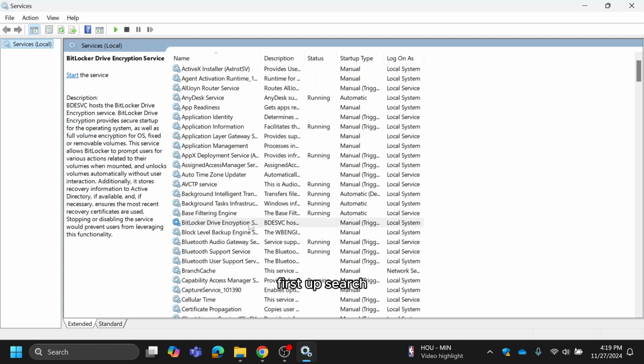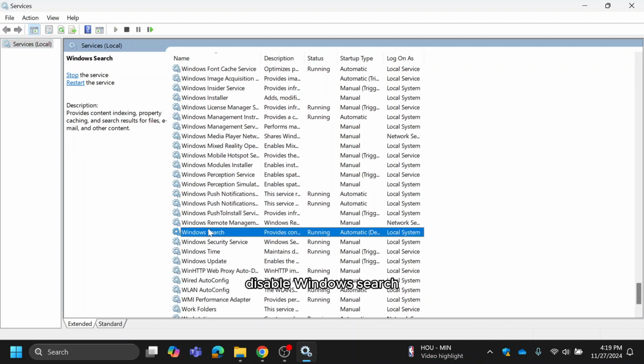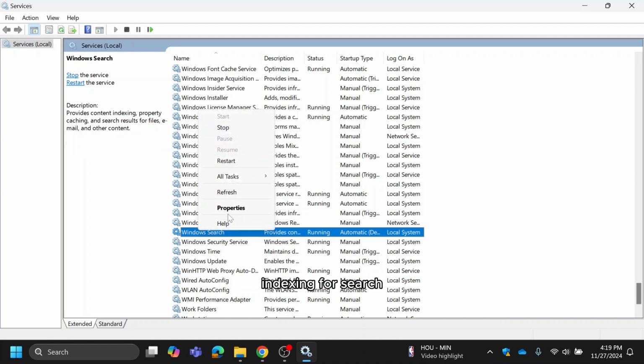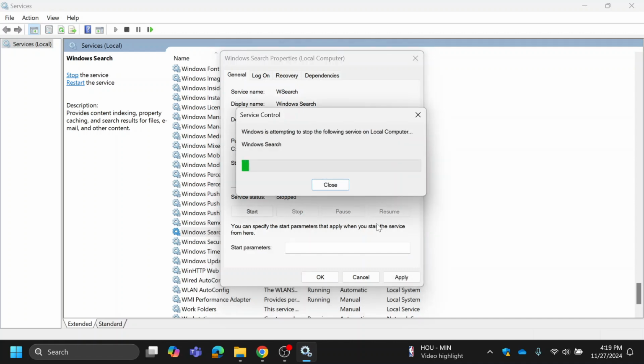First up, Windows Search Service. Disable Windows Search. If you don't need real-time indexing for search, disabling this will save CPU. Right-click on it, choose Properties, set the startup type to Disabled, and click Stop.